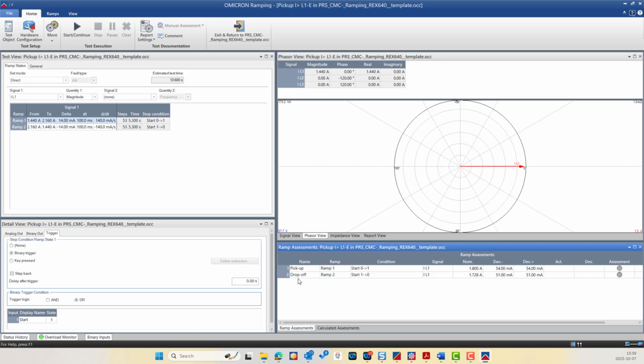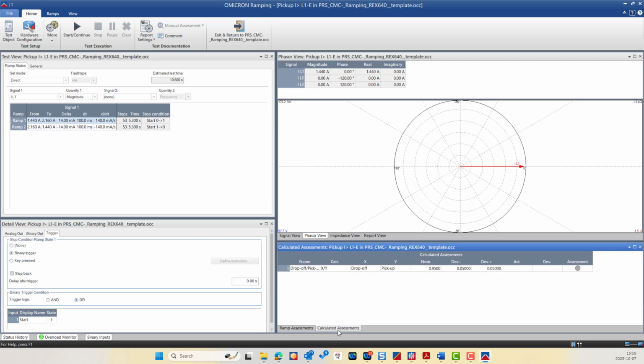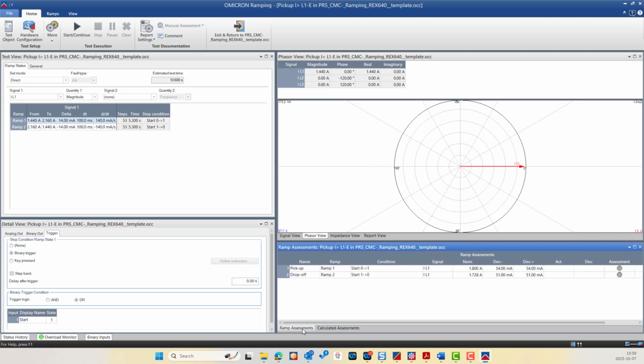Here are the ramp assessment and the calculated assessment sections, which handle the automatic evaluation of the ramp test results. In the ramp assessment tab, the measurements are defined to determine both the pickup and the drop-off value. For example, during ramp 1, the pickup value has a set point equal to 1.8 ampere, and the allowed deviation, as you can see from here, is 3% from the expected value. So for ramp 1 it will be 54 milliampere plus or minus, and for ramp 2 it will be 51 milliampere plus or minus, with respect to the drop-off value, which is 95% of the set point of the pickup value.